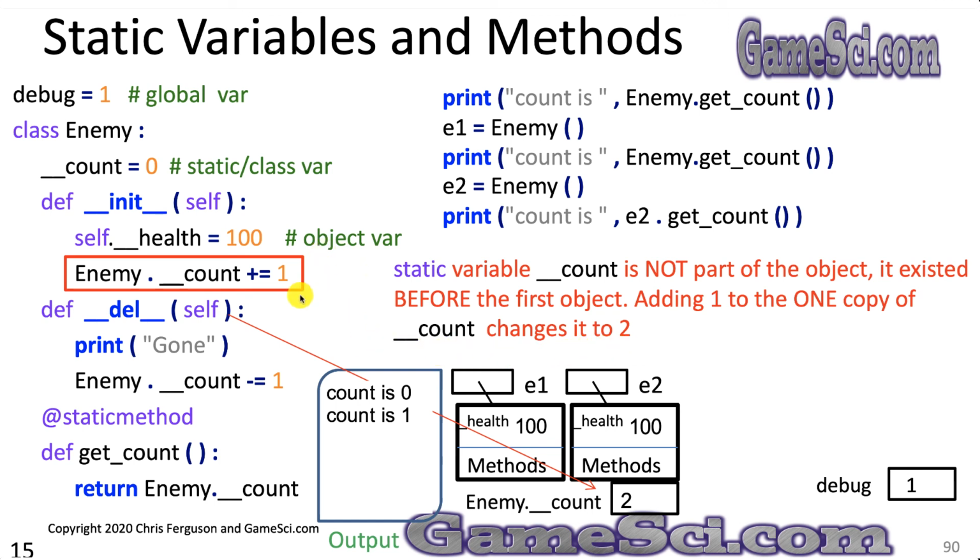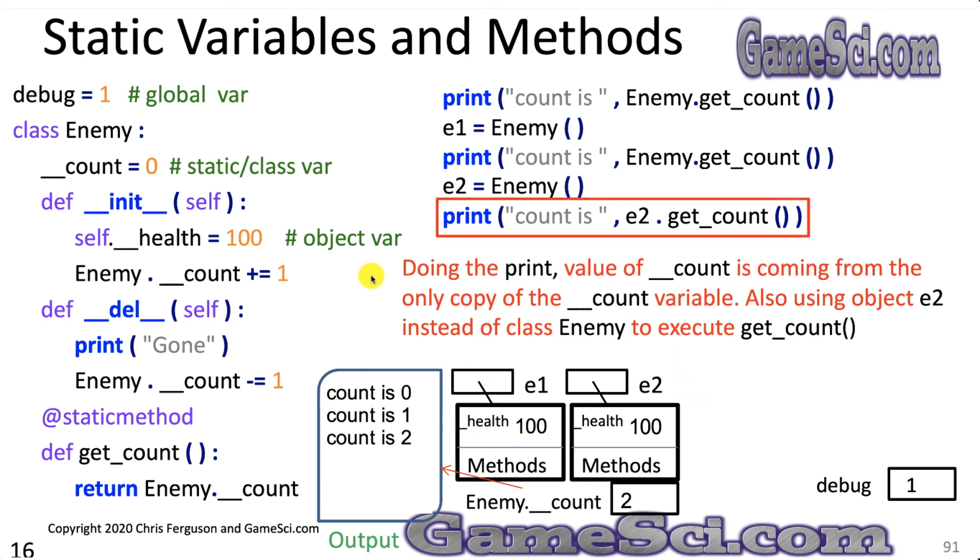So the constructor says, hey, I built a new object, add 1 to the count variable. And what does the count variable do? It's tracking how many objects we built. There's a 2 in this variable because we built 2 objects. Doing the print, the value of _count is coming from the only copy of the count variable.